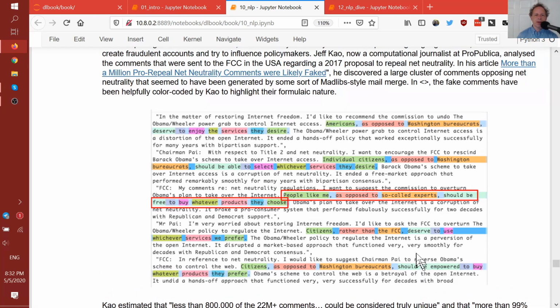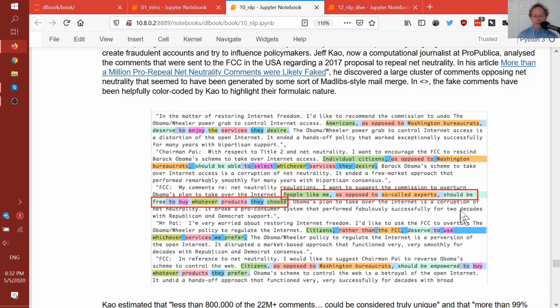And this particular person, Jeff Cow, discovered that a lot of the submissions were slightly different to each other by picking up different words. The green bit would either be citizens or people like me or Americans. And the red bit would be "as opposed to" or "rather than" and so forth. And that made a big difference, I believe, to American policy.